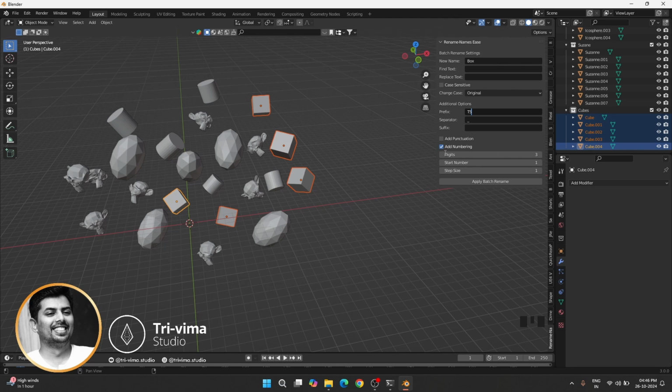in suffix after that it will add a number that is a 3-digit number. I can change it to a 2-digit number. Where will it start from? It will start from 1. And if any punctuation, I can add. So let's apply batch rename. Here it is: TS underscore box underscore 01. A separator will always be used instead of a space bar. So this way I can rename.